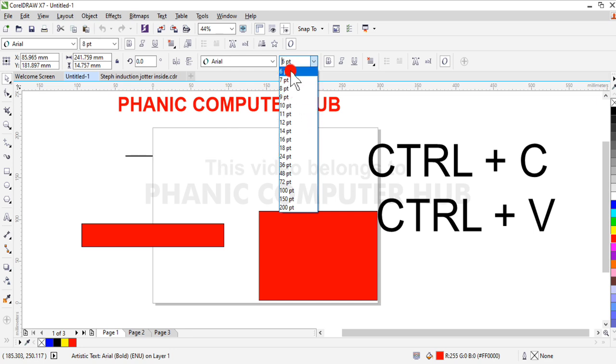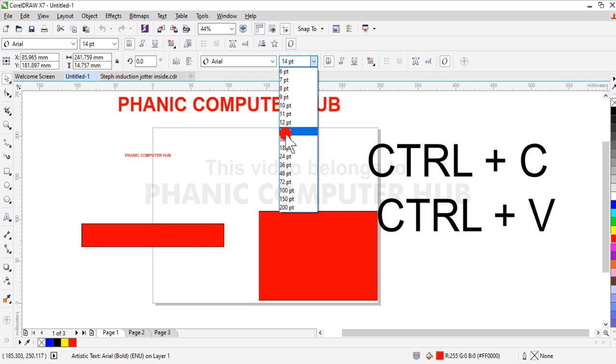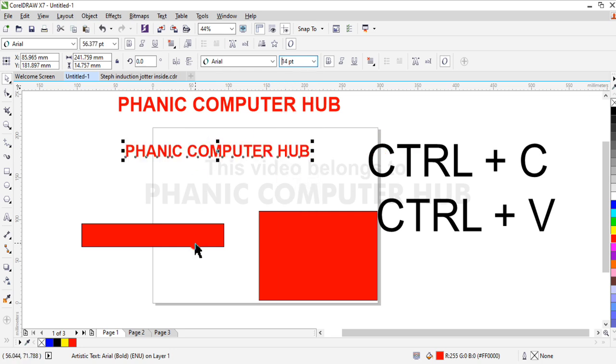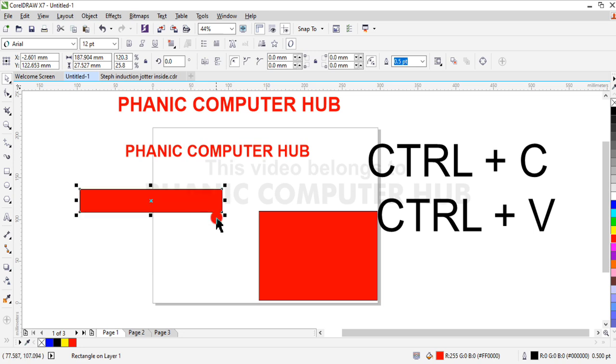Okay, I can decide to change the font, select smaller size or bigger size. Can you see? Okay, so all the same. Okay, so there's another thing I want to explain to you here about resizing. Now I've shown you for rectangle.